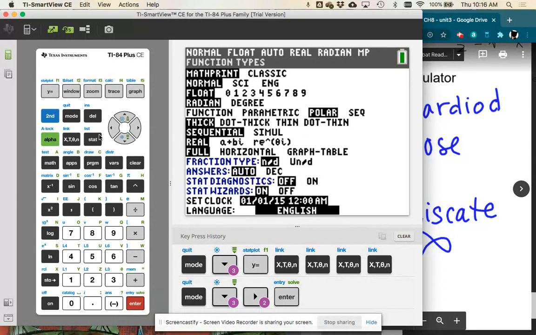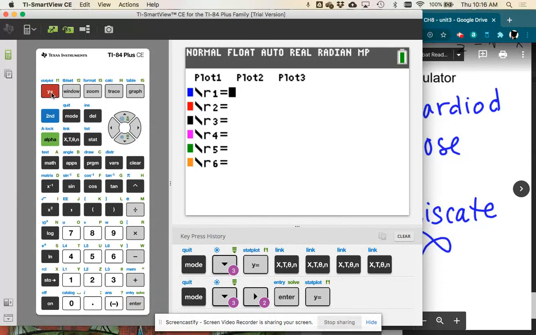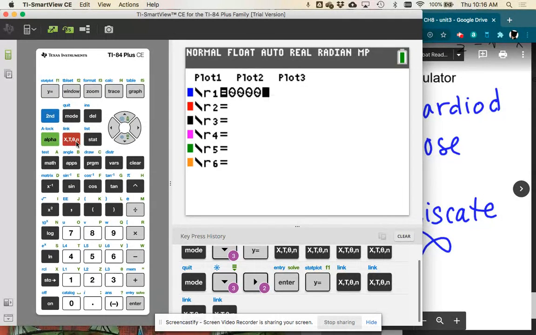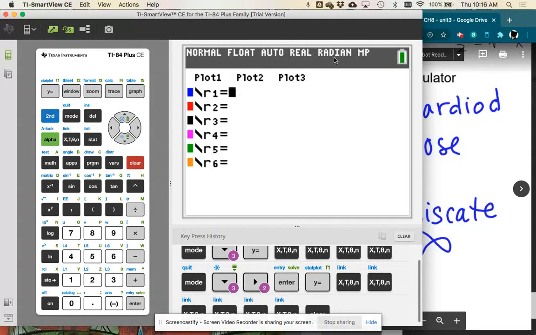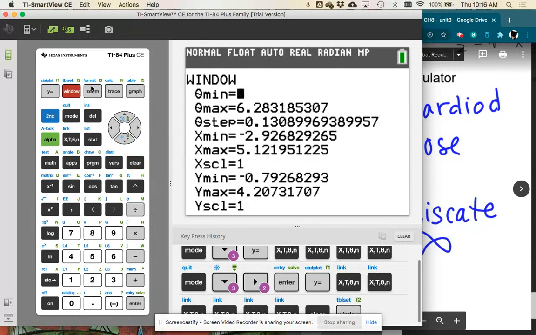And now what happens when I hit my y equals is I have r. And if I push my variable button, you'll notice that third variable option there, it's giving me theta. So I've got r in terms of theta. Now, keep in mind that I'm in radian mode. So this will make a difference, especially when we're using our window.